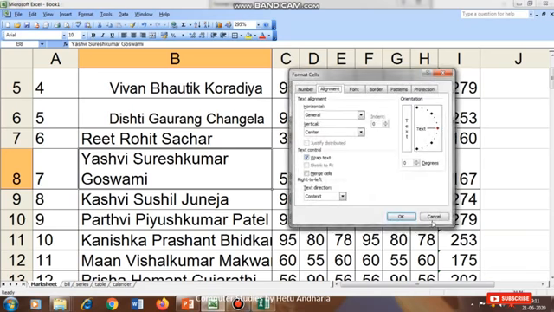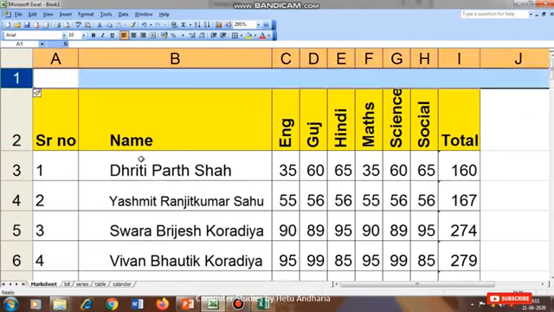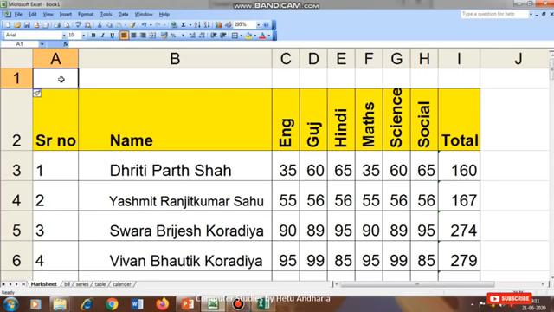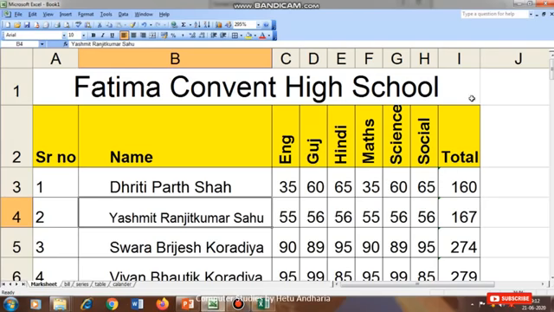Merge cells. Now if I want to give a common heading, for example I give a name here, Fatima Convent High School. Now that is the common heading for all the columns. So I have to select the cells this way, and then I have to go to, see, this is the shortcut key, merge and center. If I click on this, then you will see that all the cells have become one cell.